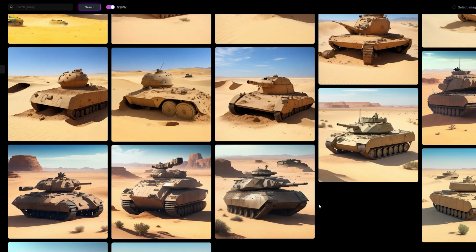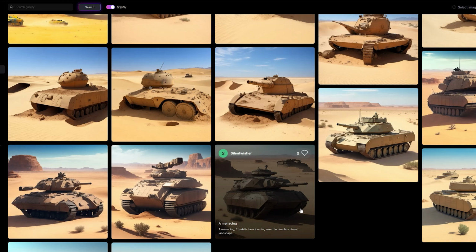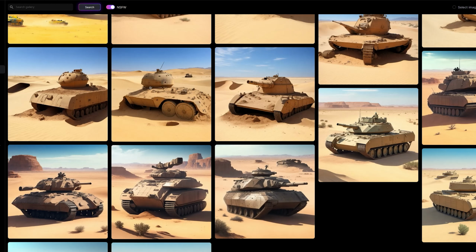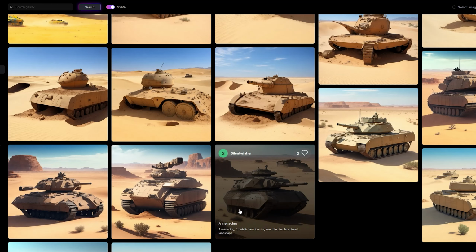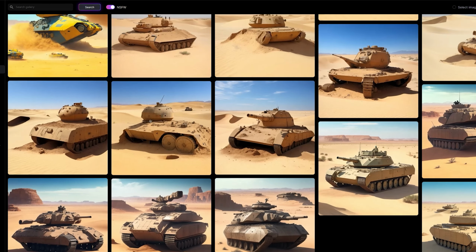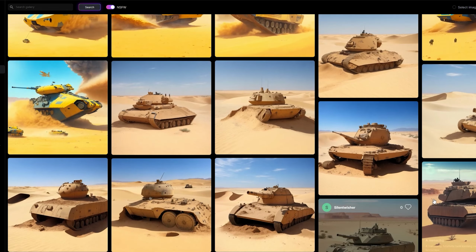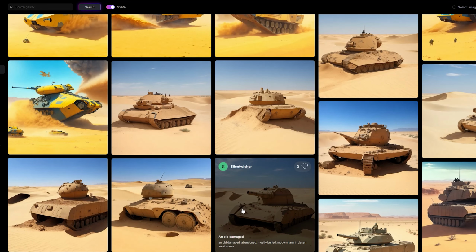This prompt change was a menacing futuristic tank looming over the desolate desert landscape. And I did like that one. It resulted in this image, which I did end up keeping and using. We're going to keep on going here.